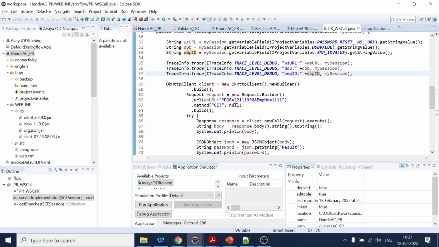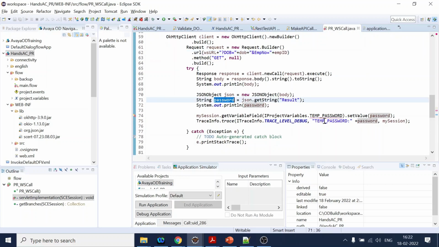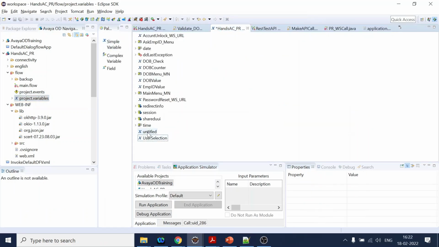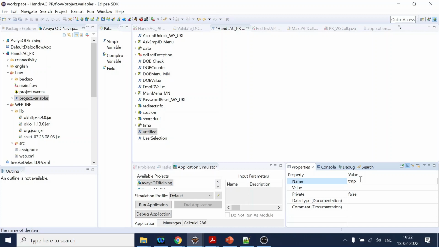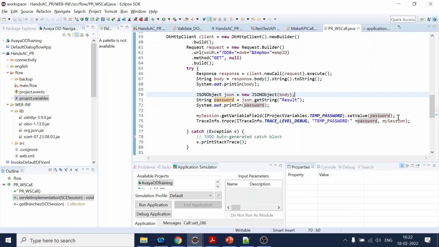Okay, now you have over here plus, and plus. So it will be DOB over here and employee ID over here. Okay, got the result, got the password, and what is the temp password? Okay, so we have not created it. So it will generate the temp password. Once I do that, it will set this.